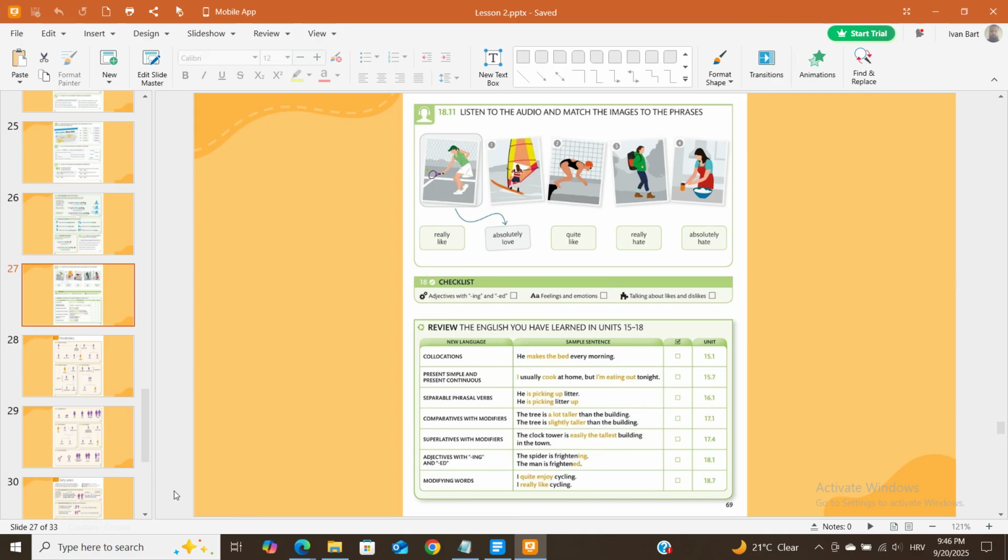The tree is a lot taller than the building. The tree is slightly taller than the building. The clock tower is easily the tallest building in the town. The spider is frightening. The man is frightened. I quite enjoy cycling. I really like cycling.